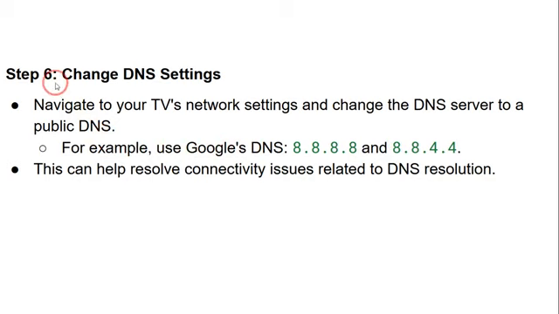Now we need to move on to step number 6. If any of the steps from the previous 5 are not working, you need to change the DNS settings. Navigate to your TV's network settings and change the DNS server to a public DNS. For example, use Google's DNS, which is this one and this one. So you can change to this Google DNS. This can help resolve connectivity issues related to DNS resolution.